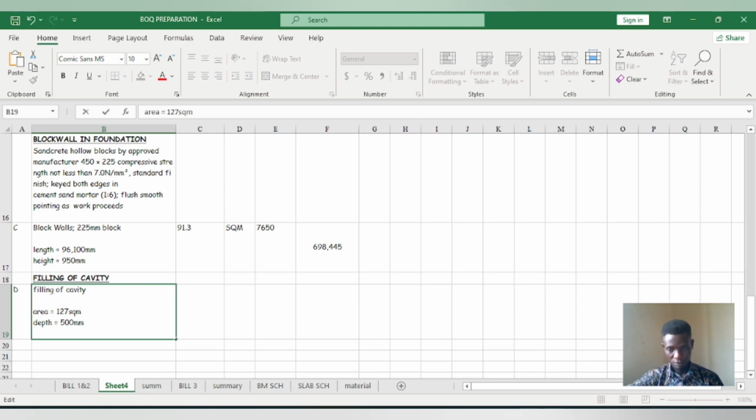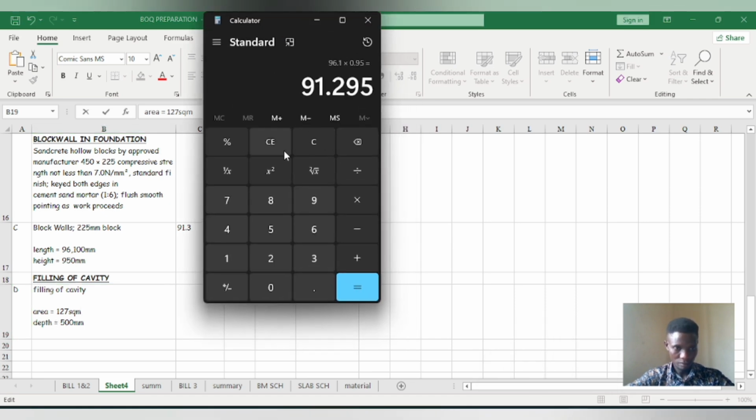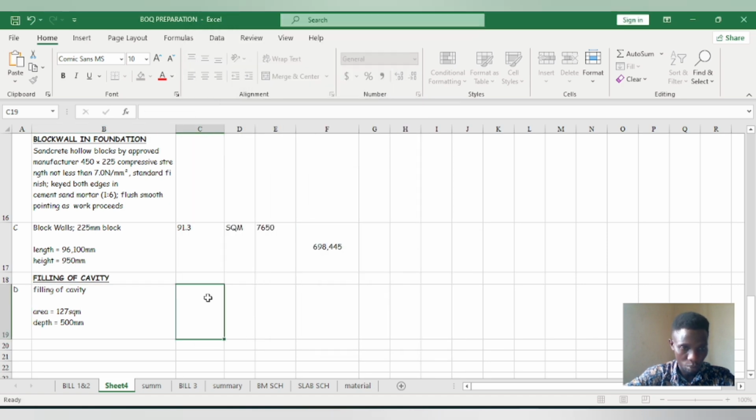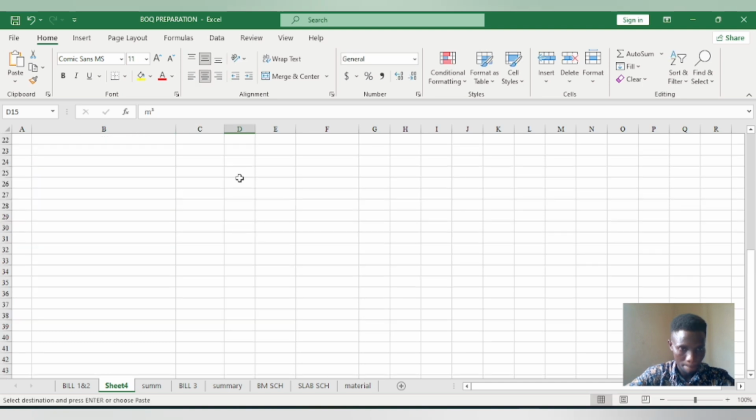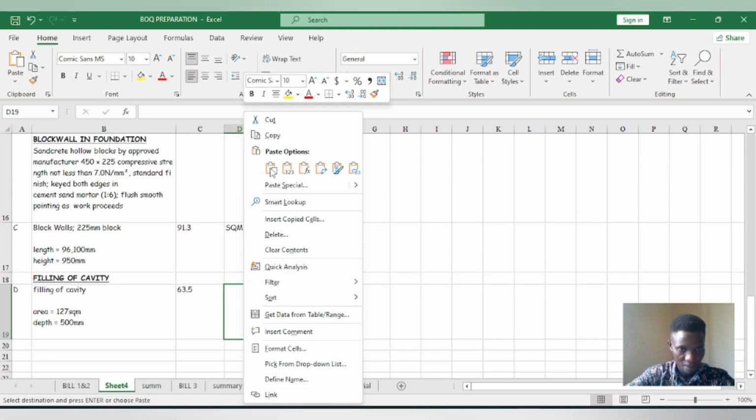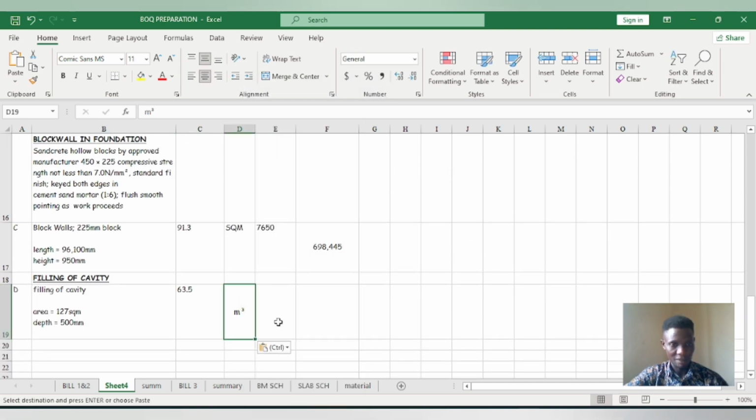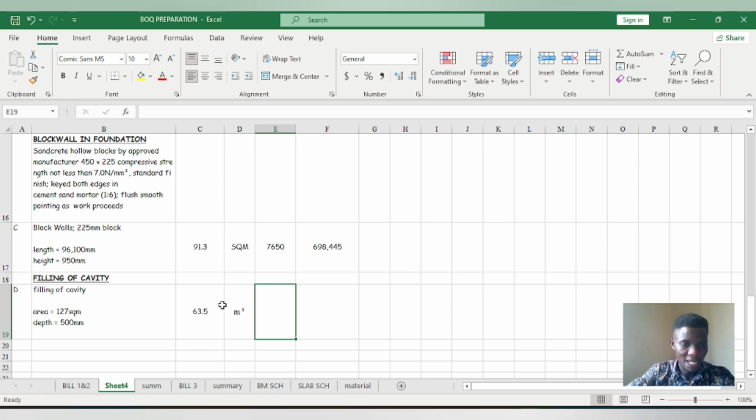Let me use the calculator. 127 square meter multiplied by this depth in meter, so it's going to be 0.5. So I'm going to have 63.5 meter cube. So from this, I have 63.5 meter cube, and I can convert this to tonnage.